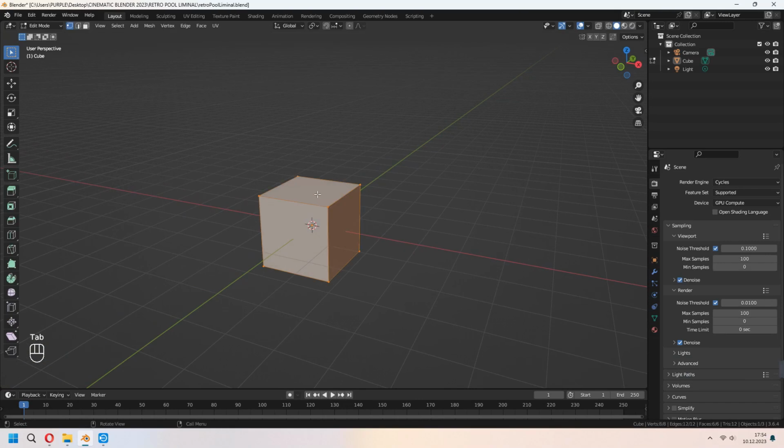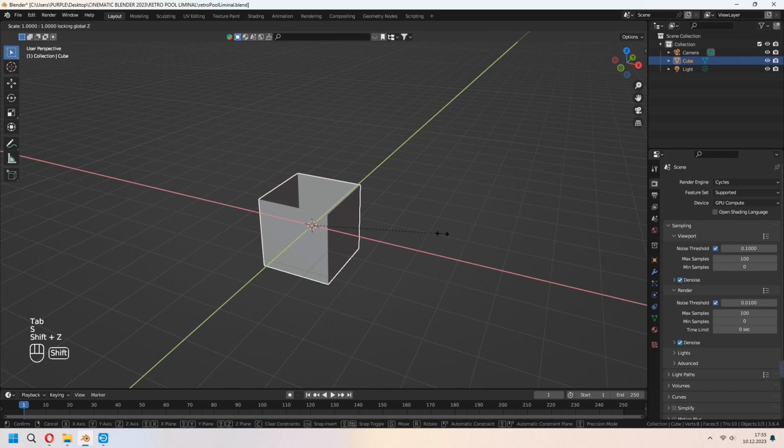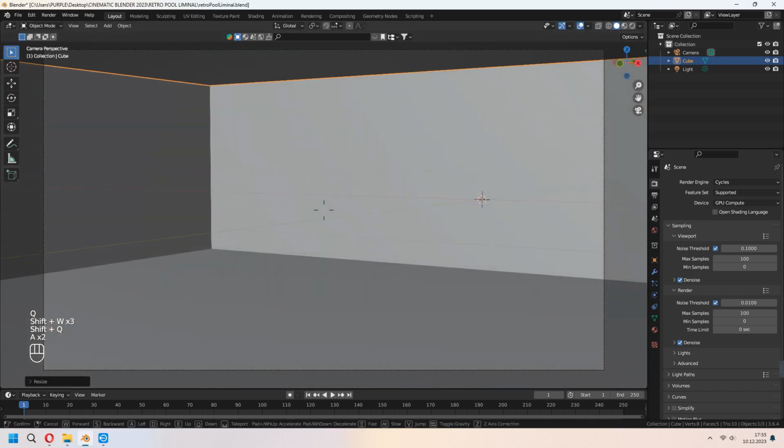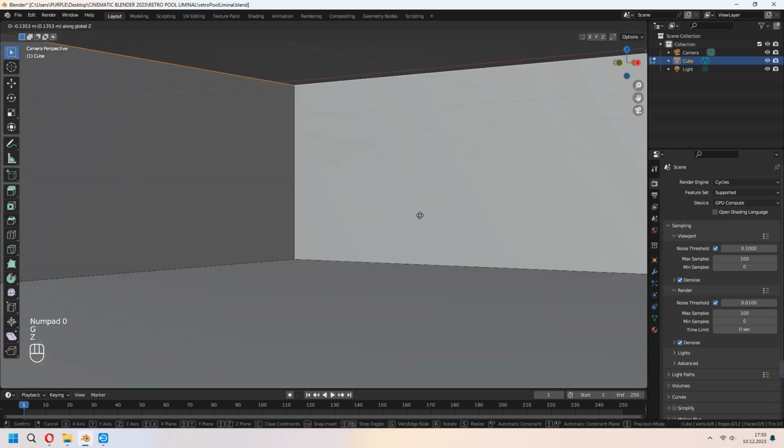We didn't delete our whole cube, we will delete only the top face. After that you can scale it in with Shift, lock your axis, and set up your camera angle from the inner side.